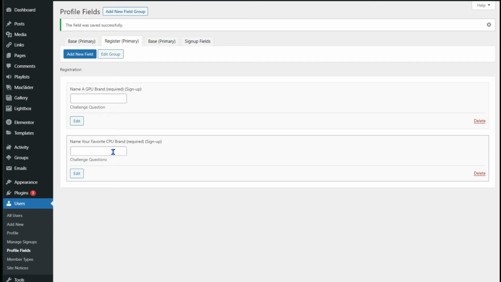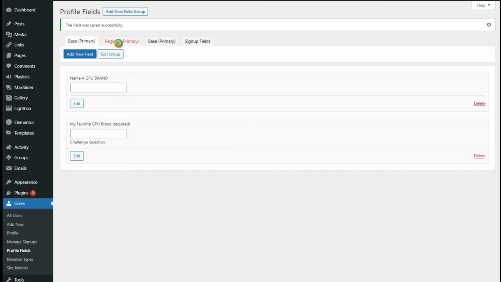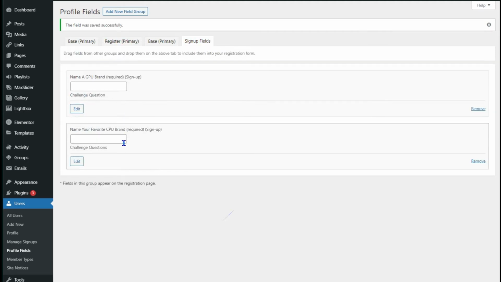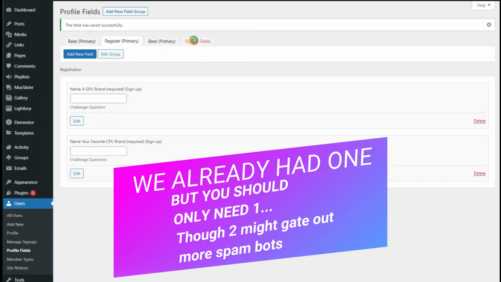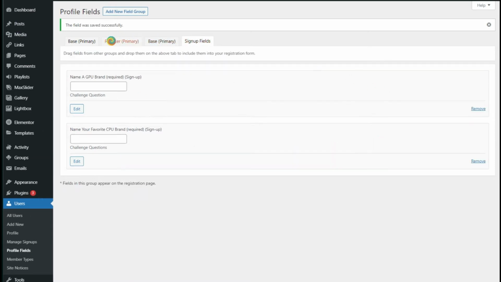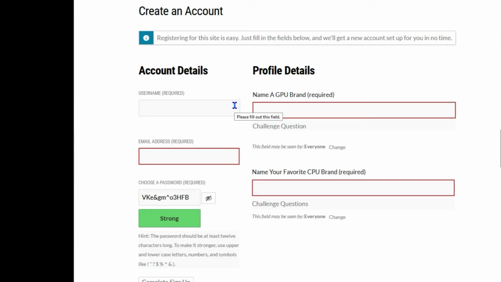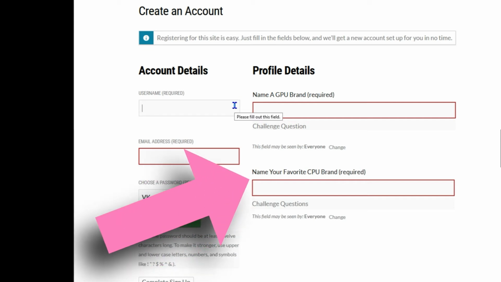Make sure that this is showing in the register primary and sign up fields, and it is. GPU brand, CPU brand. So we have two of them there right now. And now when we go to sign up on this website, it should present us with that challenge question. And there it is. So let's try to make an account.